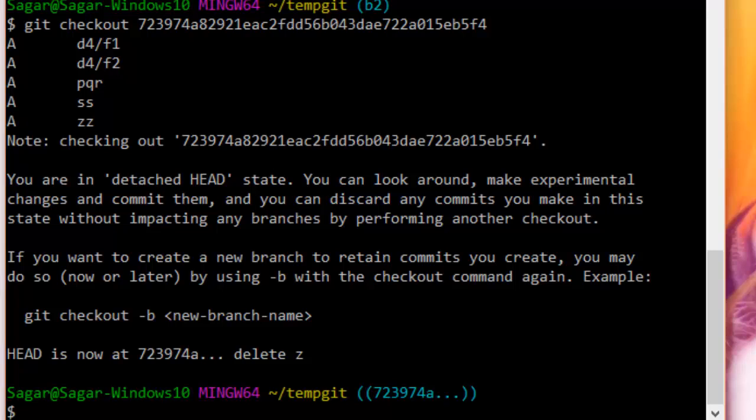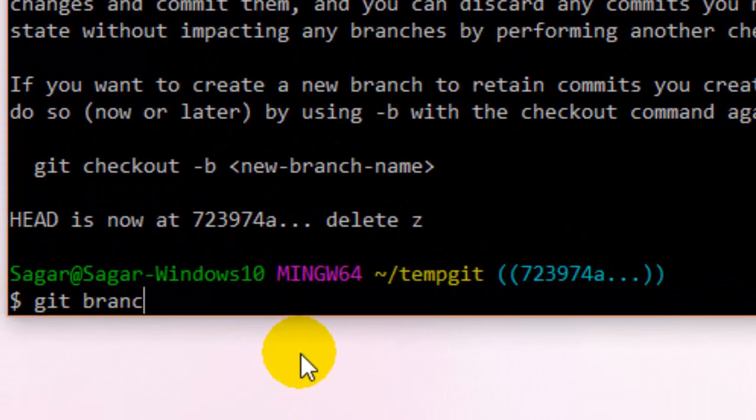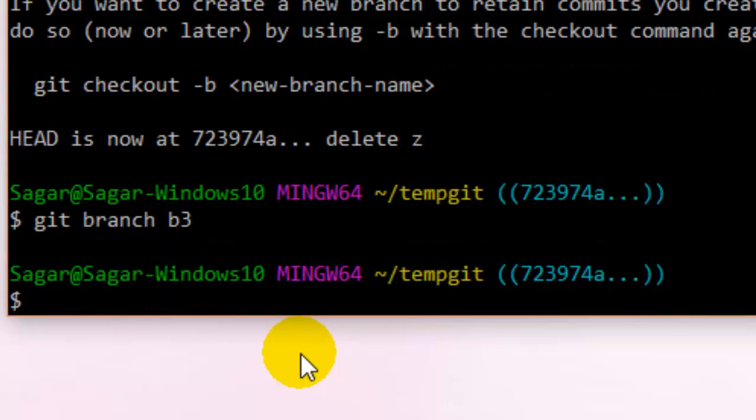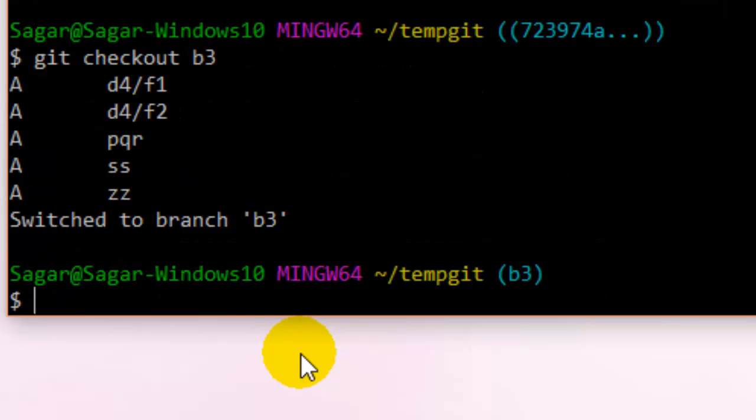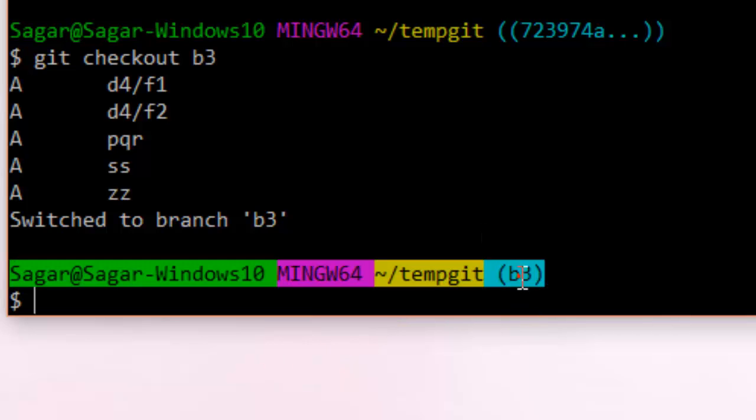create a new branch. So to create a branch from this one, you can use this syntax, git branch, say b3, and the branch is created. So to check out that branch, just do git checkout b3. So as you can see, you are in the b3 branch.